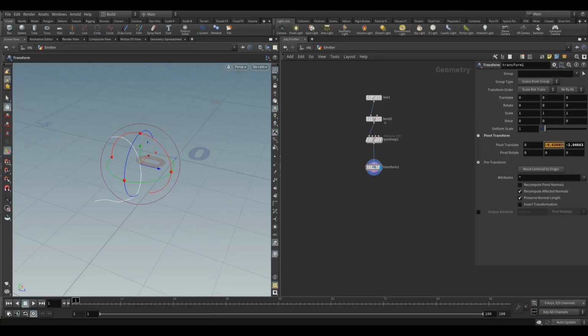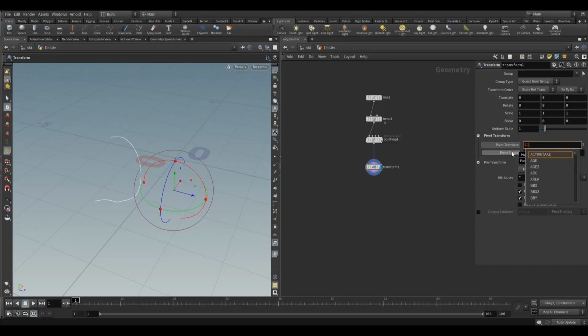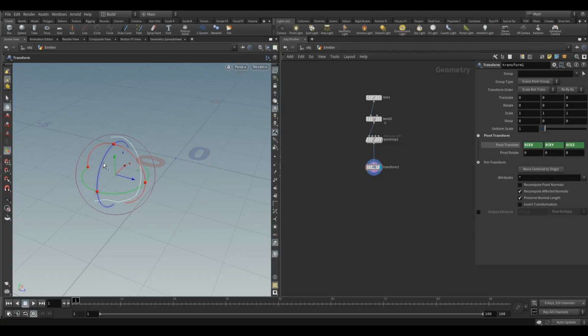Or it's always better if you can do it procedurally. And what we do in here, we type $CEX, and here $CEY, $CEZ, and that will drop your pivot at the center of your object. No matter what comes in here, it should line up. Cool. So now that we've got that, let's position it.